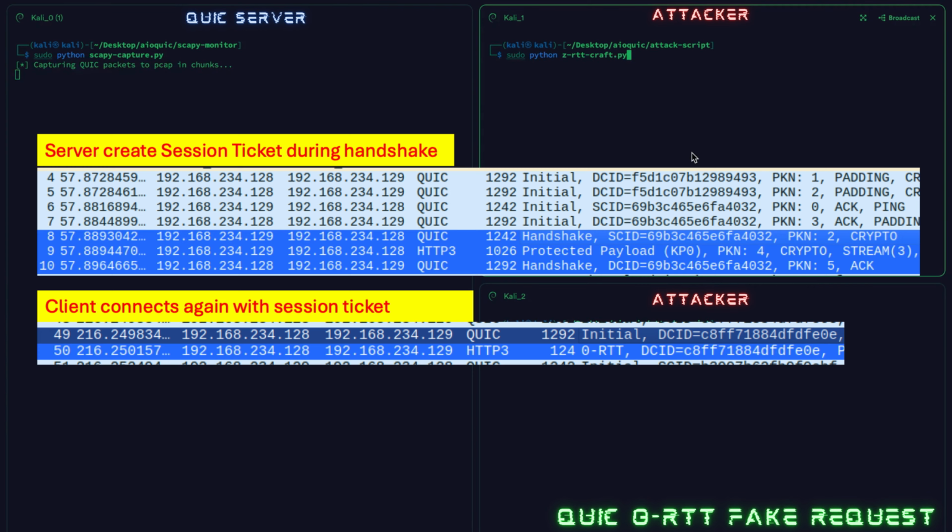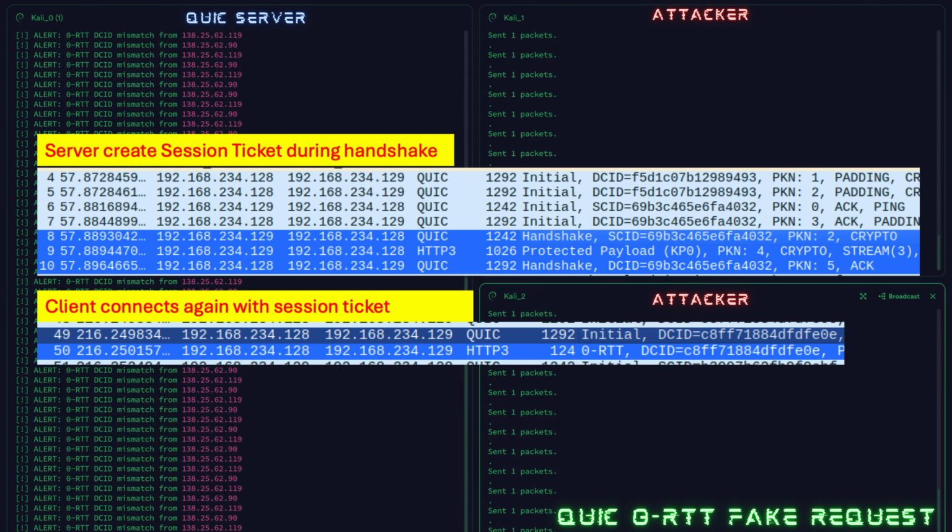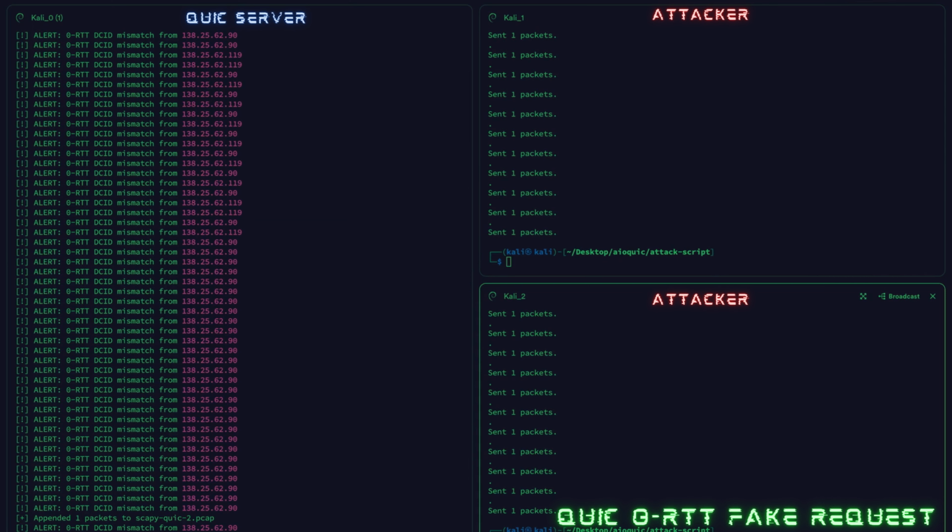The second is the fake zero round-trip time request. Normally, QUIC allows clients to resume connections quickly using cached credentials from a previous handshake. However, this shortcut should only be used when there is a valid session history. In our attack simulation, the client sends a zero round-trip time packet without ever completing an Initial handshake. The goal is to bypass authentication and trick the server into treating it as a valid resumed session.